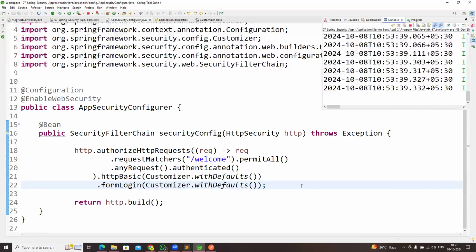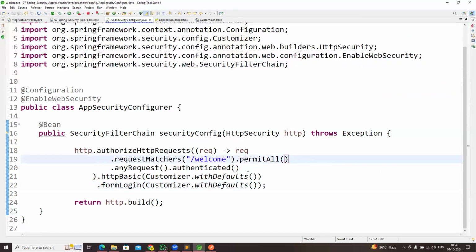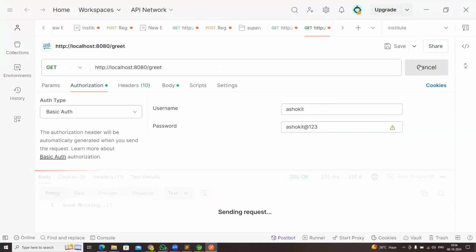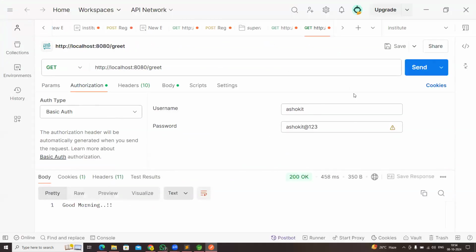Are you clear with my point? Yes, sir. Sir, if you want to customize the username and password in this one? I will come to that next point only, sir. Okay. Sir, if you want access without form login, how to authenticate? If you don't want form login, how to authenticate? From Postman you are sending, na? In Postman we are sending the authentication.